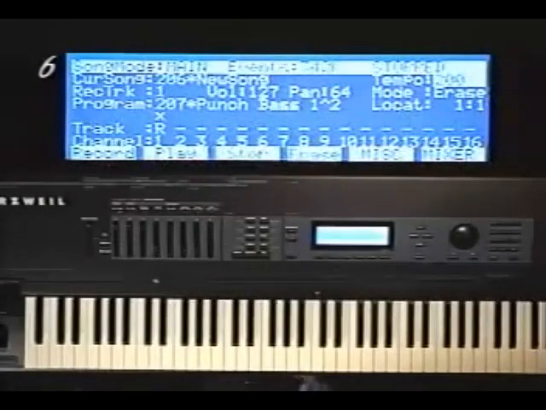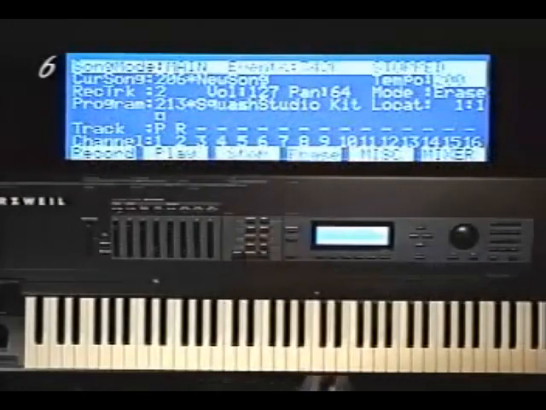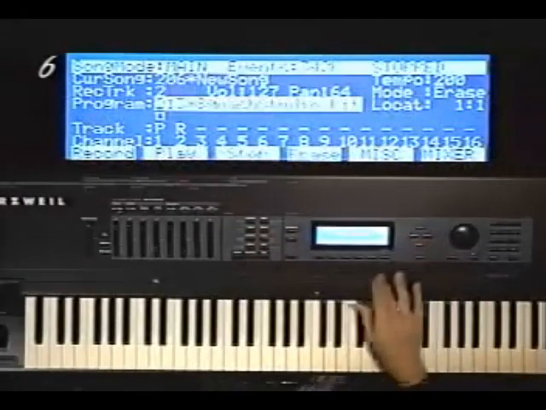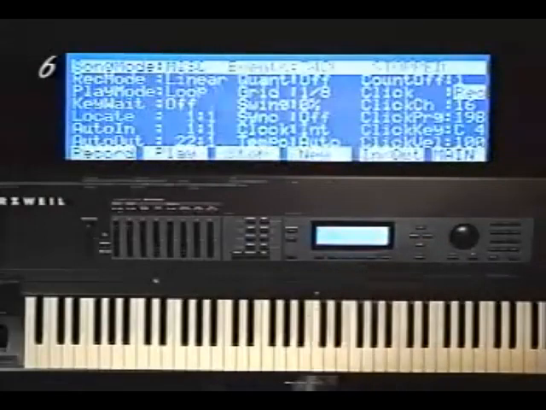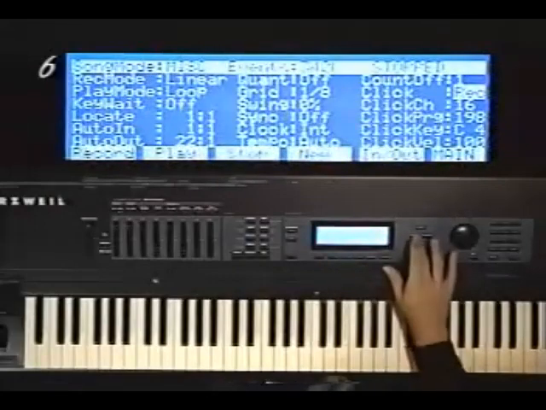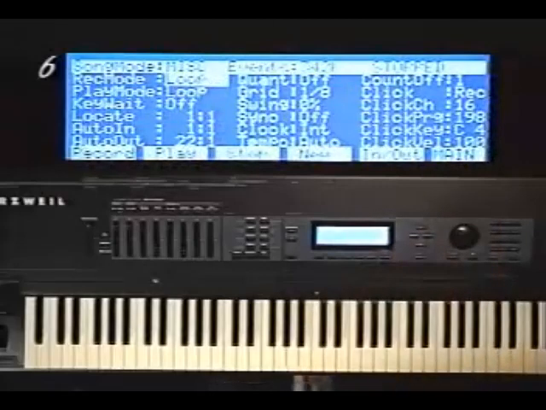Set the record track to 2. You can use the channel bank buttons or scroll over to where it says record track, and call up a drum program. Go back to the misc page and set the record mode to loop. I'm also going to set this track for input quantization.